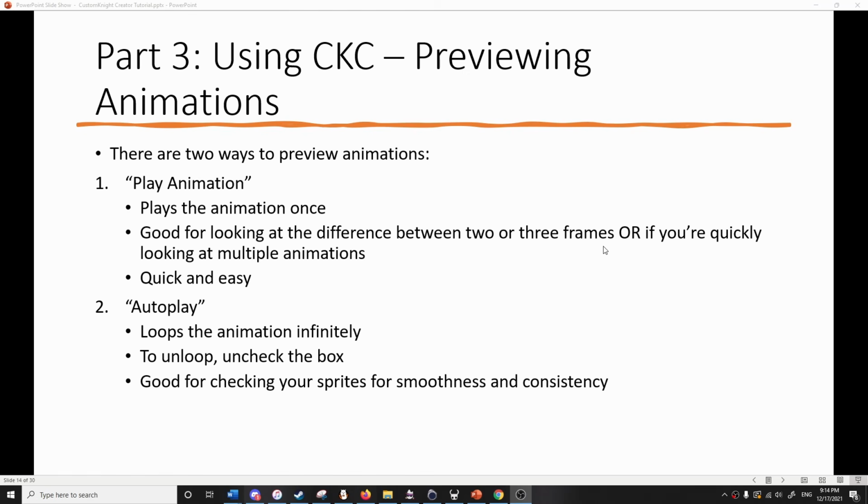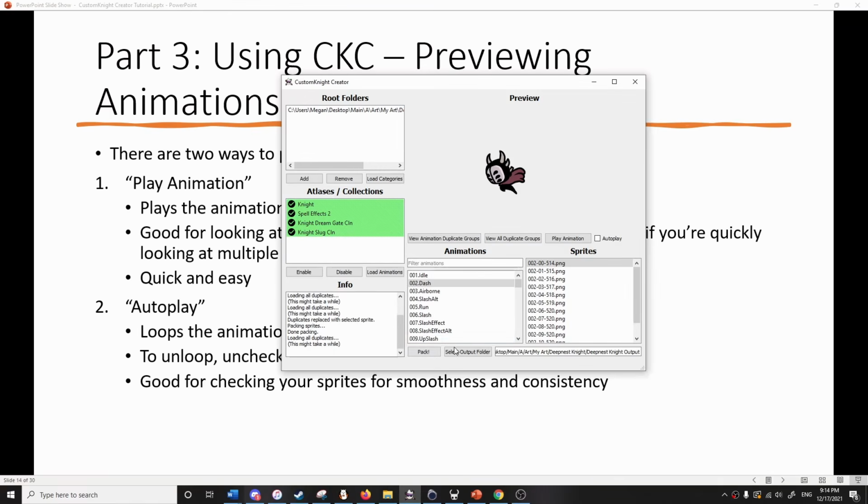I realize I accidentally skipped past this slide about previewing your animations. Luckily, it's extremely simple. There are two ways you can preview your animations in CustomKnight Creator. The first one is playing your animation, and the second one is autoplay. And I'm going to show you those both now.